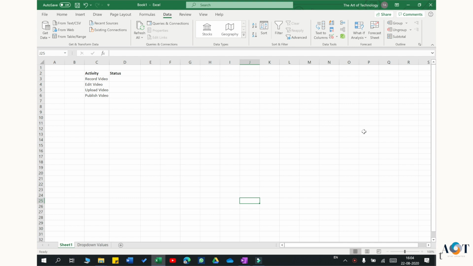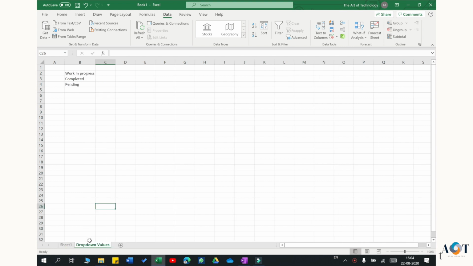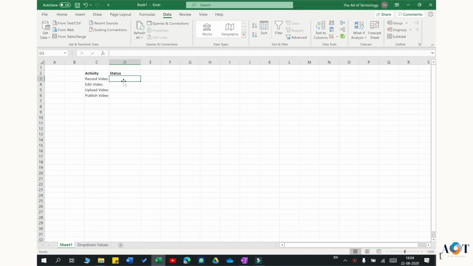Today I'm going to show you how to create a drop-down list for your values. For demonstration, I selected some of the activities, and for the status field, I want these drop-down values. I kept them on another sheet, and these are the three values I want. Those should become the drop-down values.